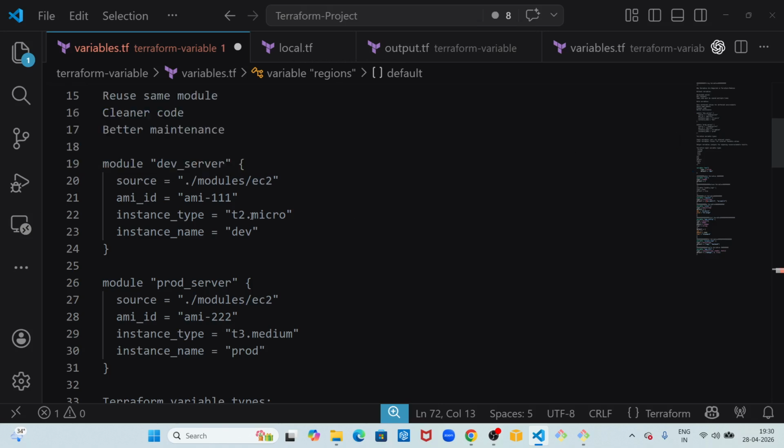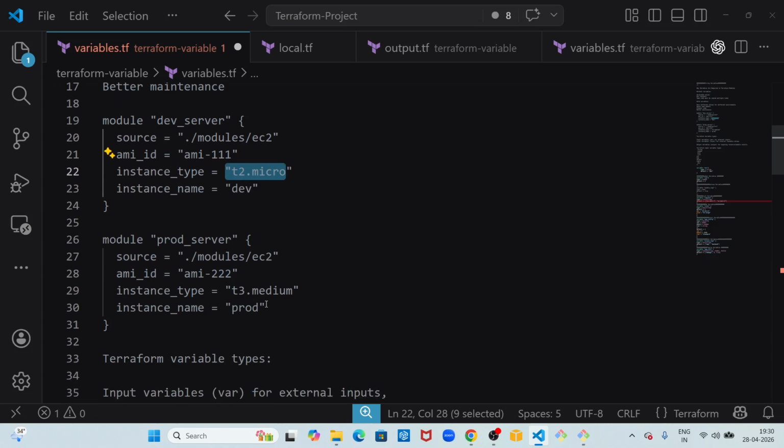Look here. Now this is my variable name, and this is the value, and this is the data related to my development server. And here I am specifying another variable called instance type. The value is t2.micro. The same Terraform script when I am executing on the production environment, now look here, I am changing the image ID, or you can say the instance name is prod, and also I'm changing the instance type value from micro to medium. That means the same module you can use for different environments by using variables.